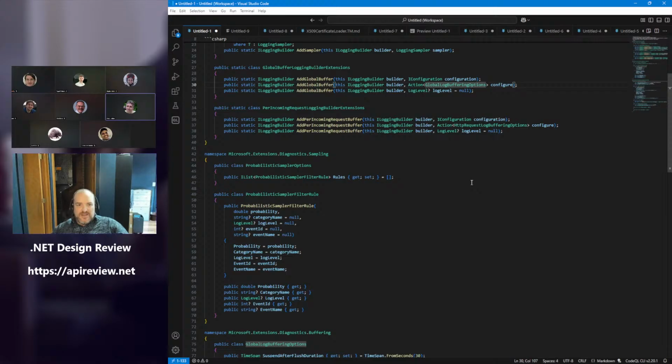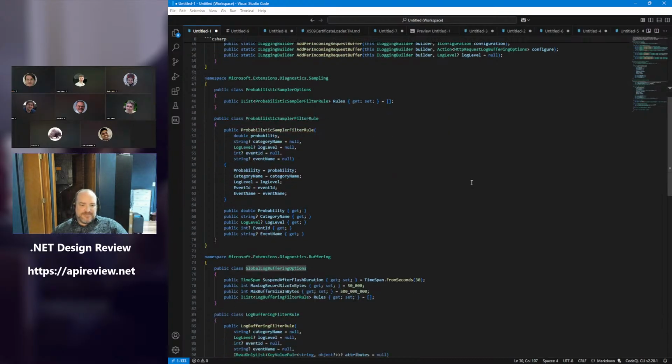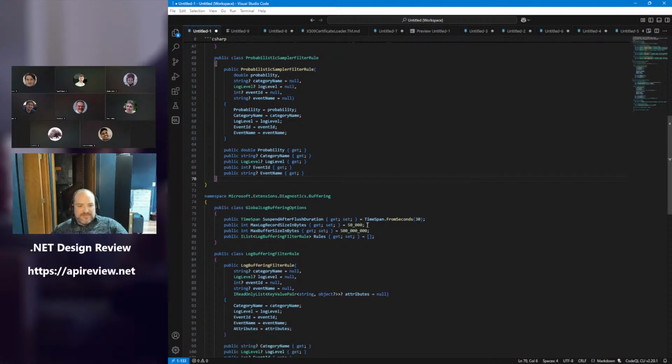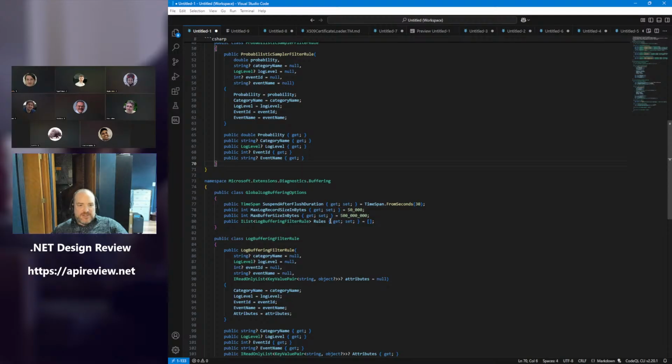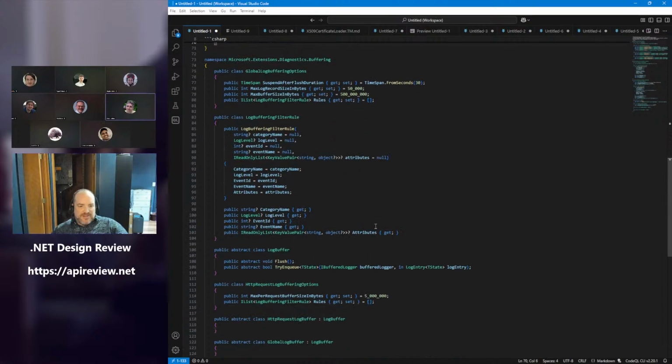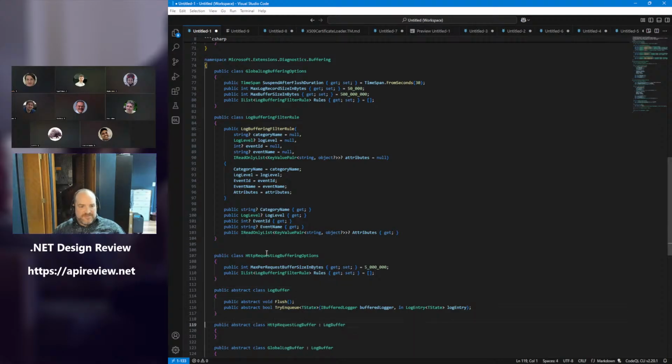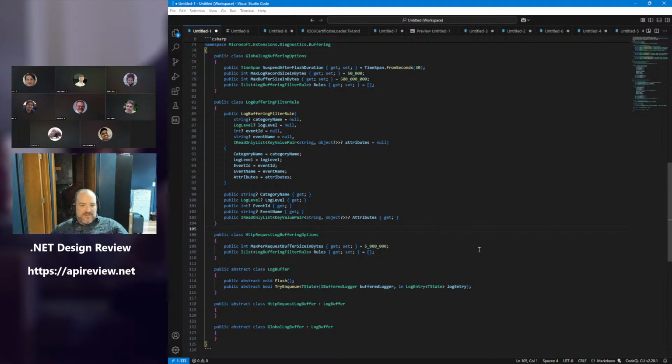Well, these are options controlling the buffering activity. The buffer is just how the data is externalized. So I guess I would leave it ing then. Okay. So global log buffering options, log buffering filter rule. And then I'll move this up so the other three are together. And then the HTTP request log buffering options, which I don't know if we want to rename as per request log buffering options.